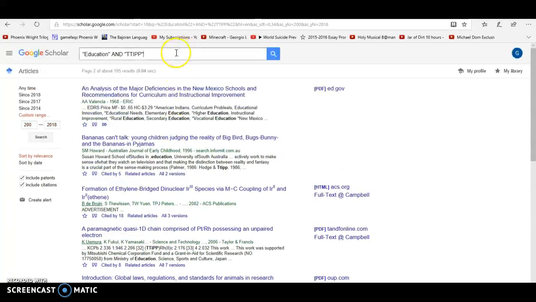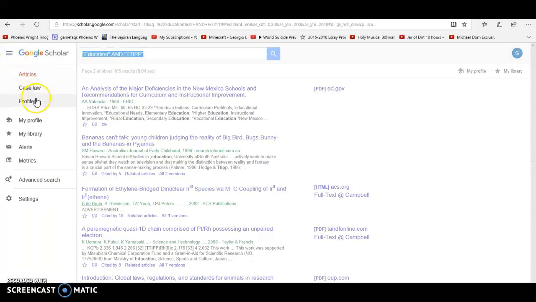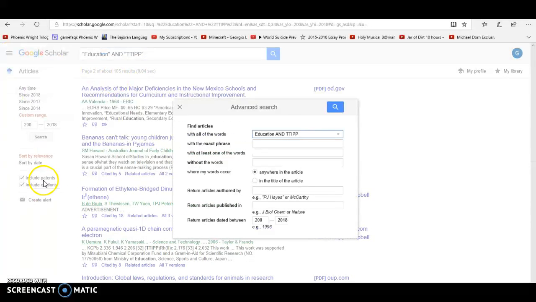So what's something else that we can look up? You don't necessarily have to keep it to education. So let's go back to our advanced search method, and let's change things. We're going to look for an exact phrase. And let's use the phrase Star Trek.